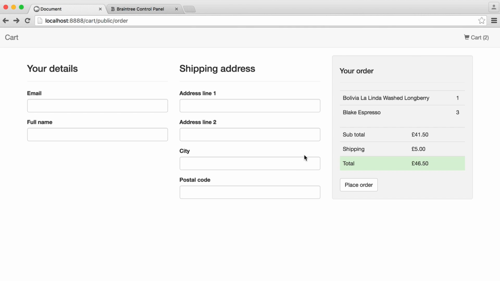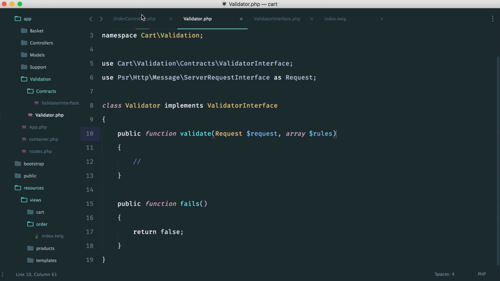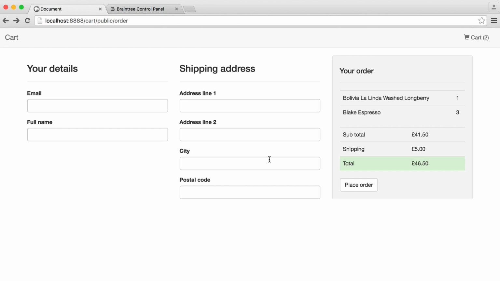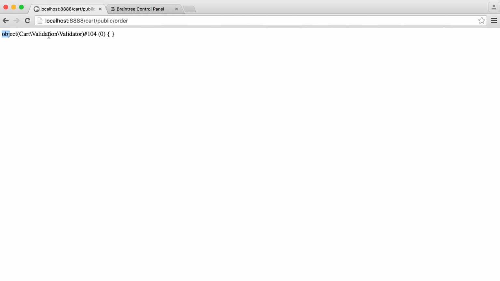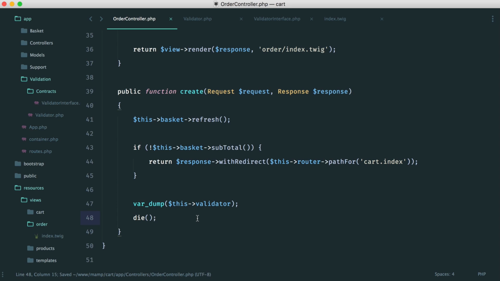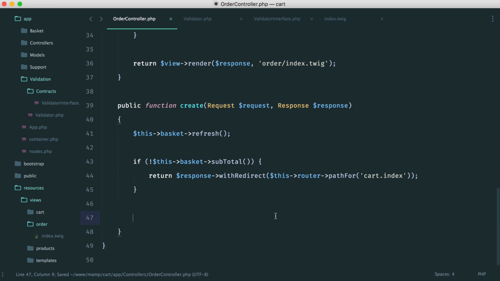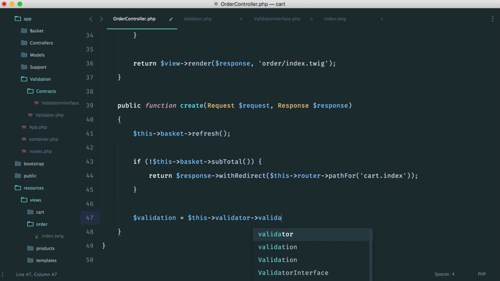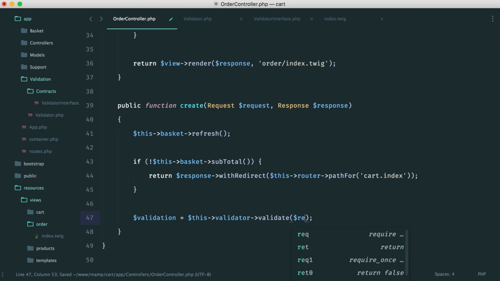And there we go. So we now have our validator in there and we can test that this works. Remember what we did down here is just do a little dump on it. So if we press place order, you can see that we now get our actual concrete implementation of our validator back. Okay, so it's all hooked up and ready to go. What we can now do is just pretend that we are actually validating. So just under here then, we can say something like validation equals this validator validate. We can pass in our request, which will give that validator all of the information it needs. And then we pass an array of rules in, but obviously we'll update that in a moment.